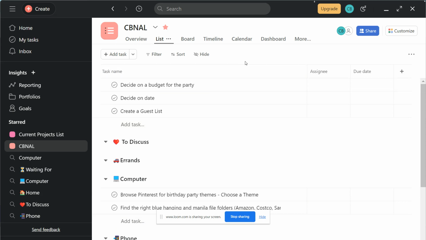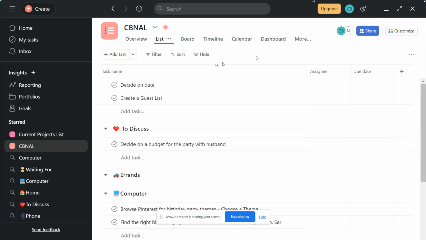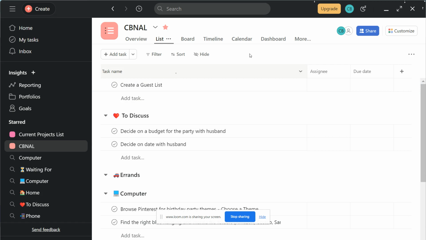Okay, I can't just decide on a budget out of thin air. So actually, the next action here needs to be discuss. Okay, well, I don't need to write it because I'll just put it under to discuss. This one would be decide on budget for birthday party with husband. So then this will go under to discuss. Okay, decide on date with husband. That will be another thing to decide on with my husband. We'll talk about it. And create a guest list.